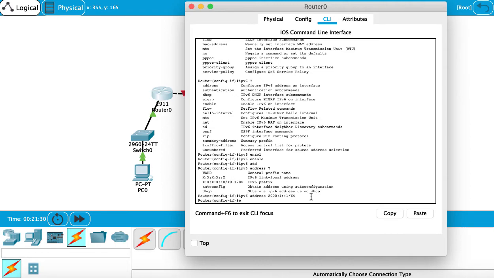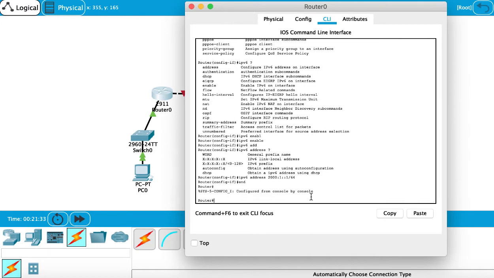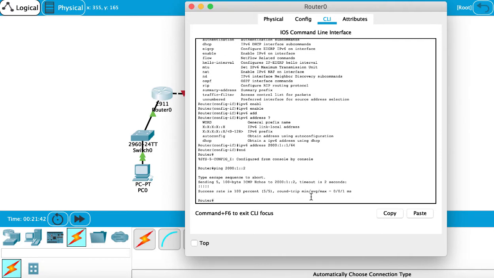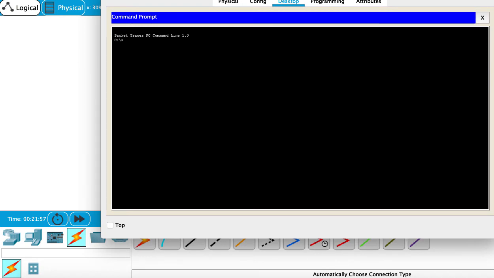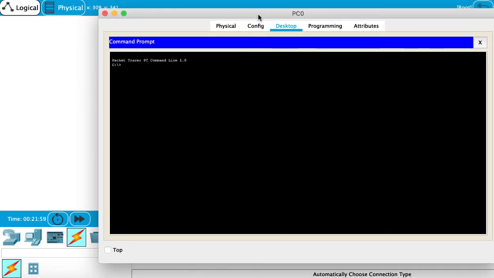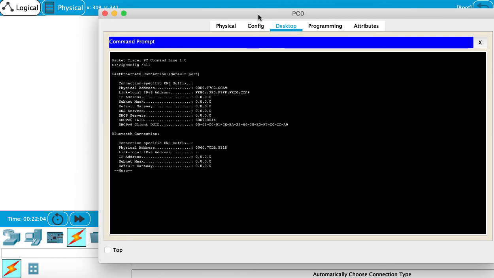Let me go ahead and end and go back all the way down to the bottom, and let's try to ping 2000:1:2, and we had 100% success rate. So I am able to ping from router 0 to PC 0. And if I go ahead and close this, let's go back to PC 0. Let's turn on the command prompt, and let's try the same thing there. Let's do ipconfig/all just to verify.